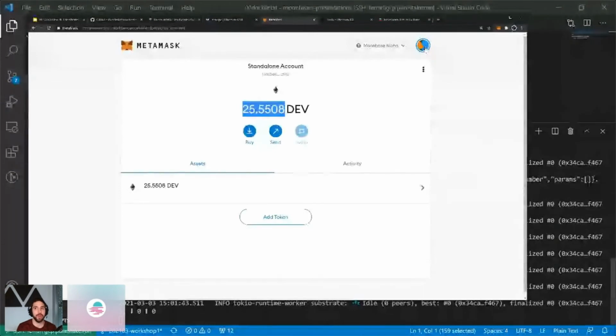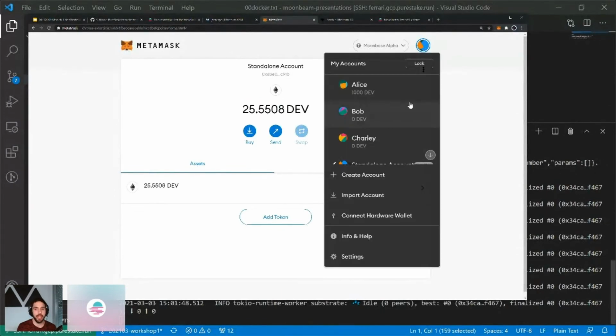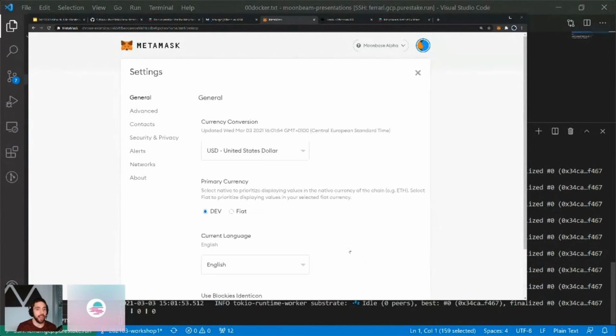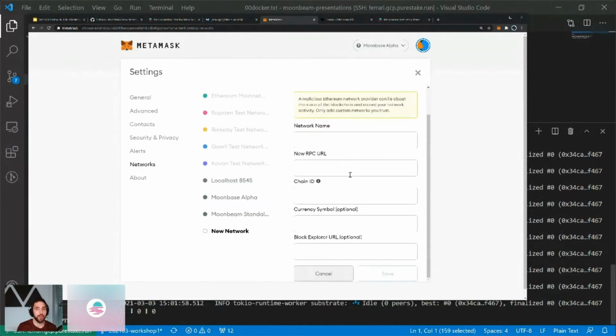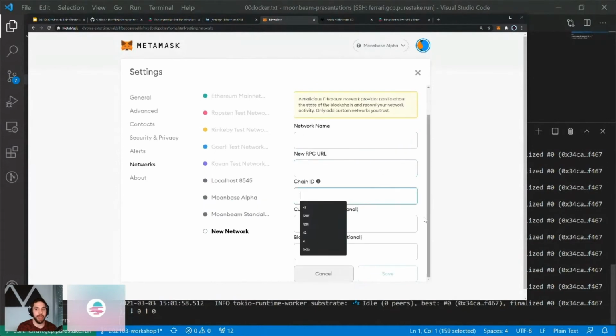In order to do so, you have to go to the top right corner, and this answers the question regarding the wallets that someone was asking, right? So go to the top right corner and go to Settings, and then go to Networks, and then click Add Network. When you do so, you'll see this field right here that you have to fill in with the information that you want, right?